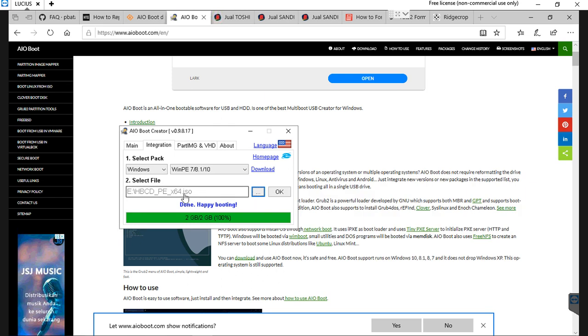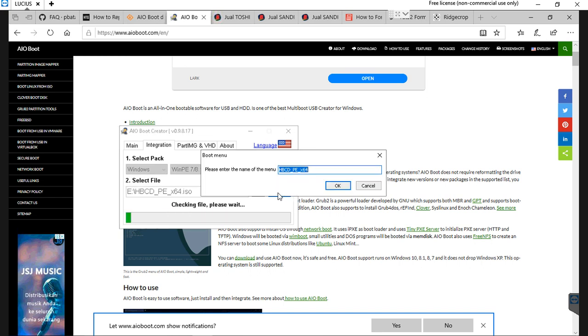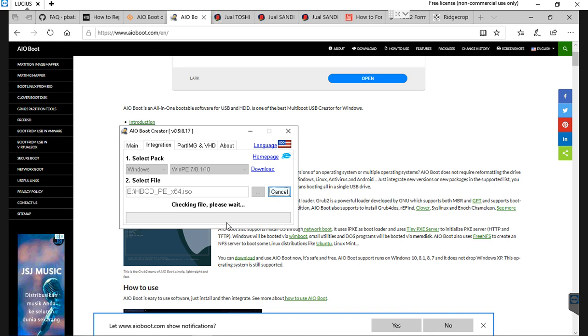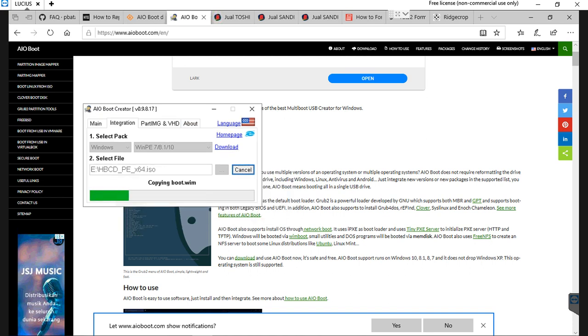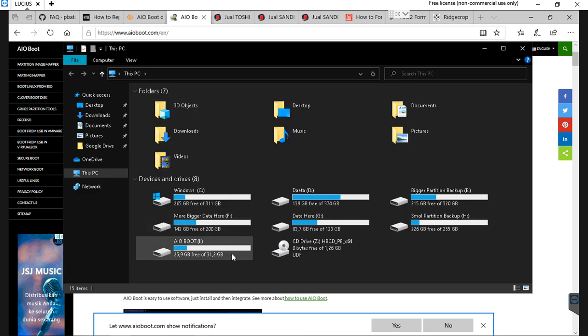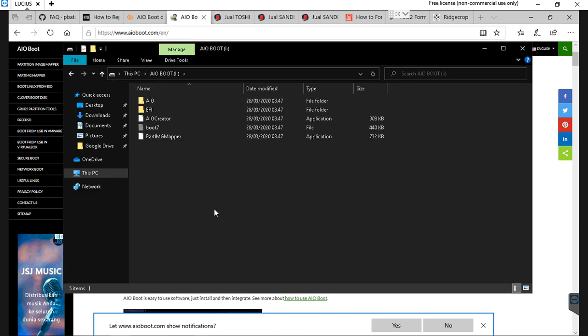HBCD BA64. This is the latest one, so it's based on Windows 10 PE. Okay, HBCD. Okay, checking the file. It will extract it to the partition, as you can see.